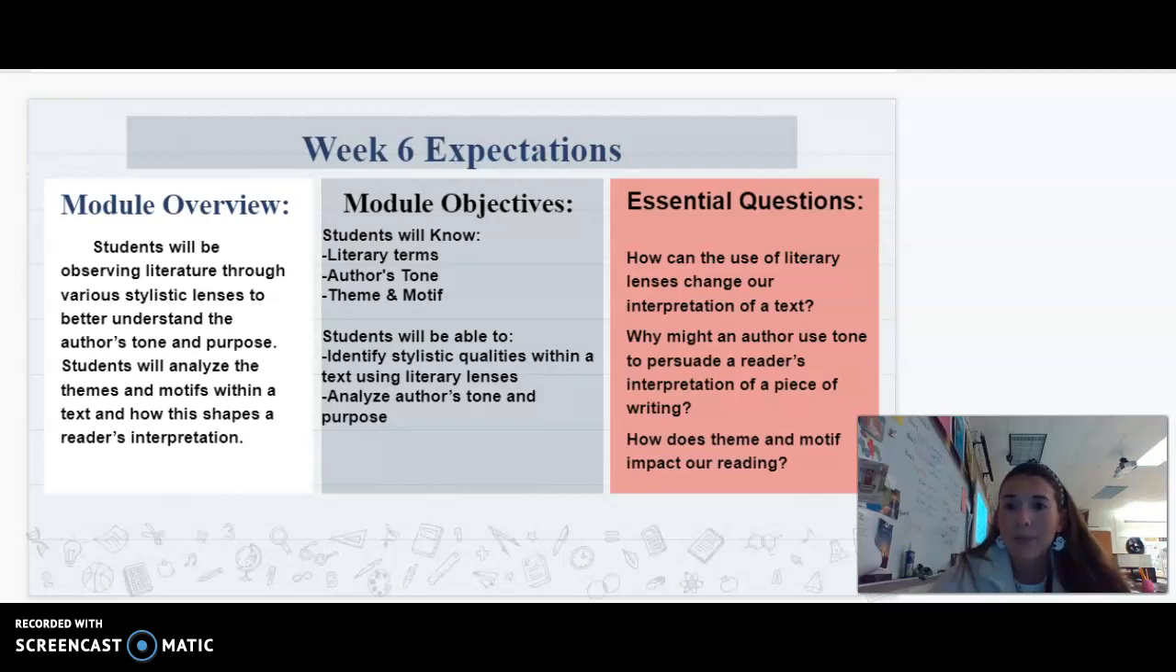Students will be able to identify stylistic qualities within a text using literary lenses and analyze the author's tone and purpose. Essential questions for this week are: how can the use of literary lenses change our interpretation of a text? Why might an author use tone to persuade a reader's interpretation of a piece of writing? And how does the theme and motif impact our reading?